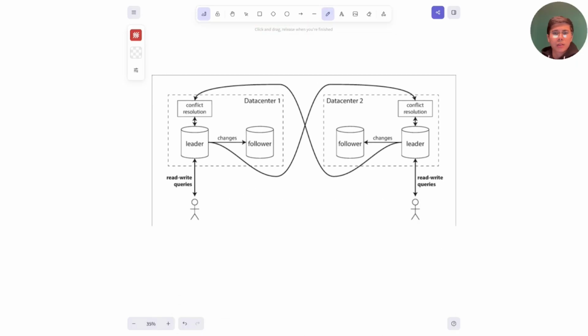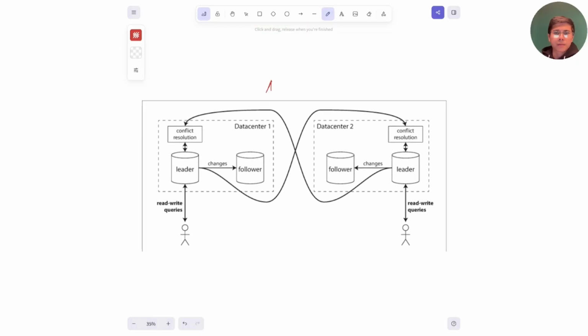The next one is multi-leader replication. In this model, instead of having just one leader, we have multiple nodes that can accept write operations.